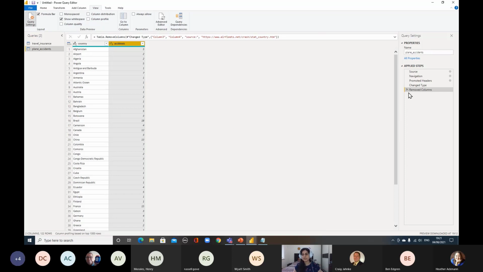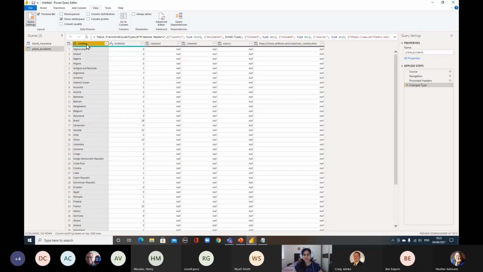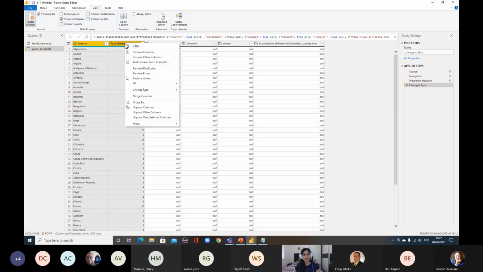Now, the other way of doing it is, if I remove this applied step from the right, and I just want to keep these 2 columns, I click the columns that I want to keep in the data set, right click, and there's an option saying remove other columns.